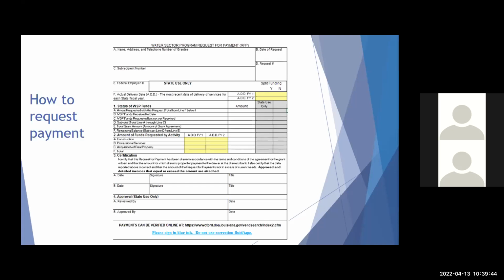Then you're going to go further under item 2 and enter the amount of funds requested by activity. Those are outlined the same as in your grant condition letter. It identifies if you have funds for construction, professional services, or acquisition of real property. You would enter the amount corresponding to the activity that you're drawing funds under there. Then you would finally date and sign and enter your title.